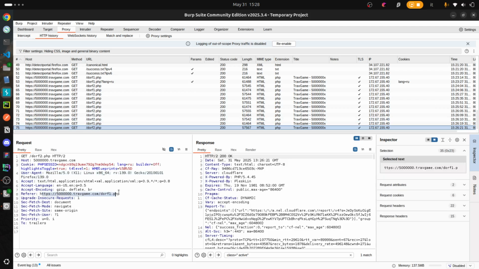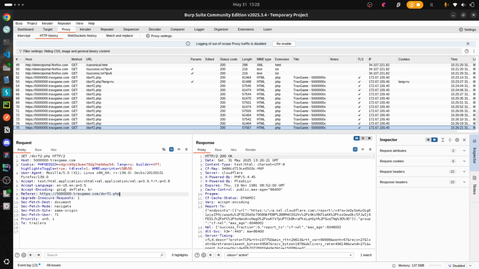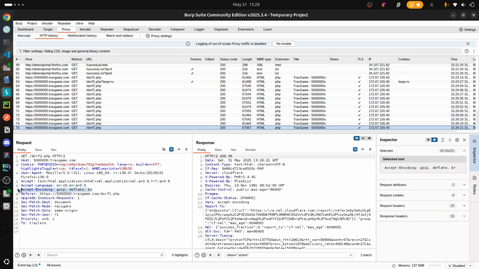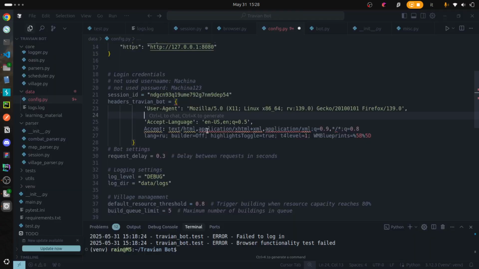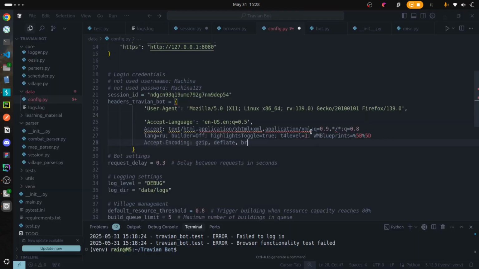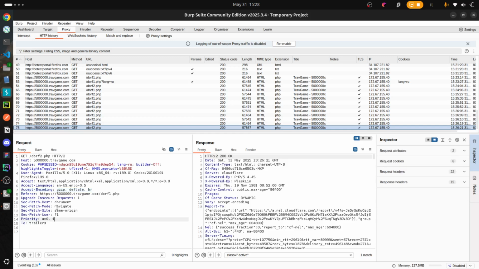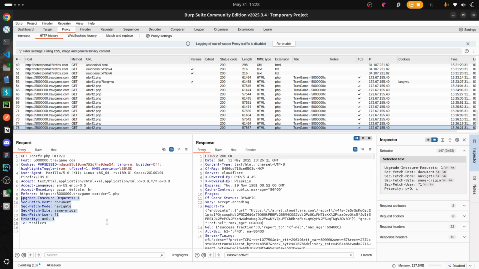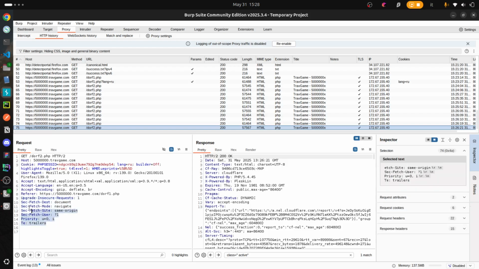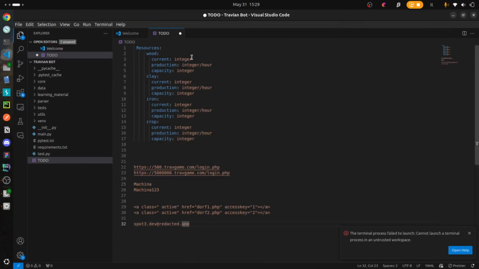Referrer means the page from which you are coming. It's an indicator that you are actually a human player using a normal browser. Let's add also those. By not having the right headers, you might face different problems in the future. So it's better to use as many headers as you can. Okay, let's put them all. Let's see what happens.